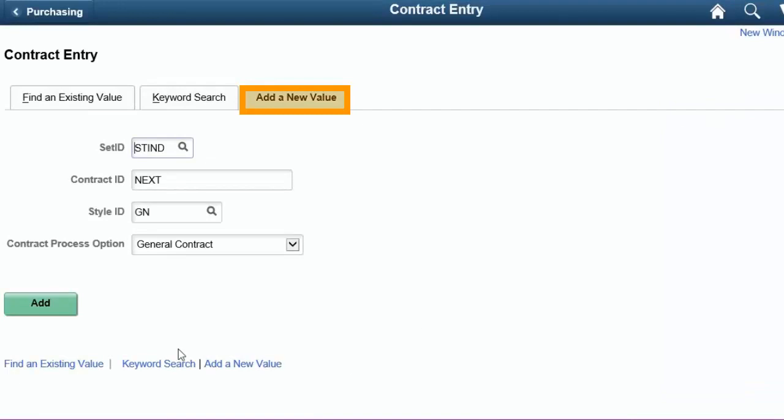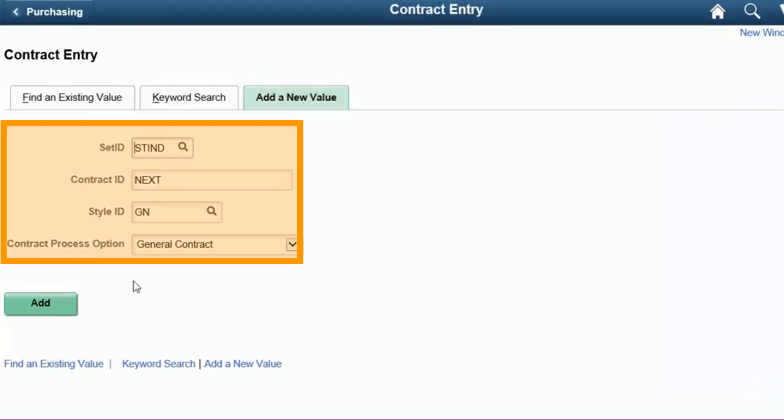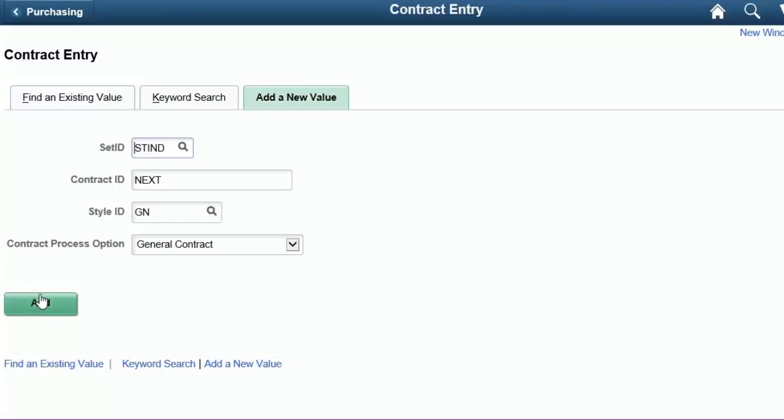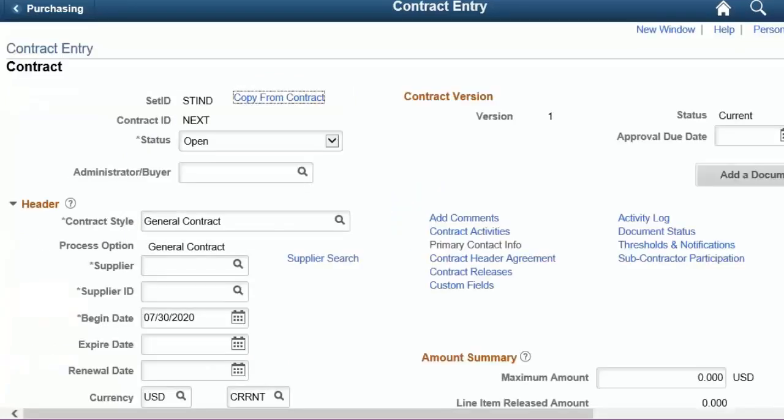On the Add a New Value tab, the Set ID, Contract ID, Style ID, and Contract Process option will default. We just need to click Add. We need to verify the status is open on the page. All transactional contract documents will be created and edited in open status.